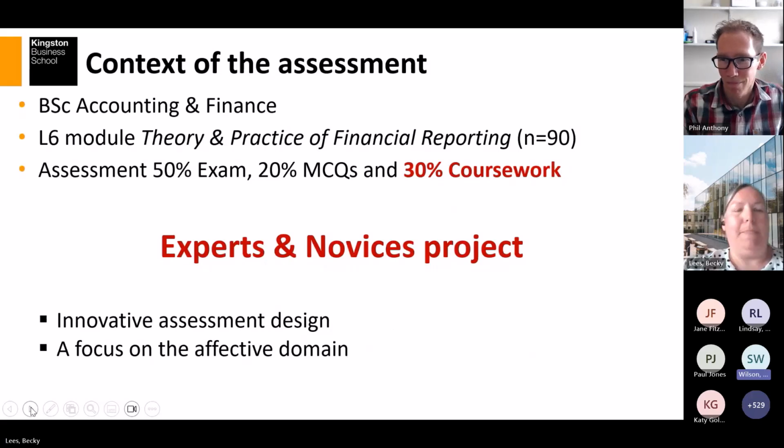Alrighty. So it's an undergraduate level 6 module in accounting. The assessment's made up of 50% exam, 20% multiple choice, and then we've got this 30% coursework, which is our experts and novices project. So in line with our values really at Kingston, this assessment design, I think, is quite innovative and also with a bit of a nod to the affective domain.